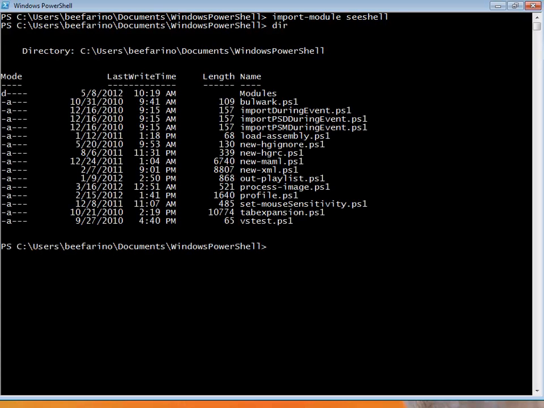In the current directory, I have a list of PowerShell files, and you can see they vary in length from about 70 bytes all the way up to almost 10,000. And what I'm going to do first is take this listing of files and pipe it to the out chart command, which is part of SeeShell. And I'm going to name my chart files, and I want to plot columns. Let's plot the length of each file by the name of each file.